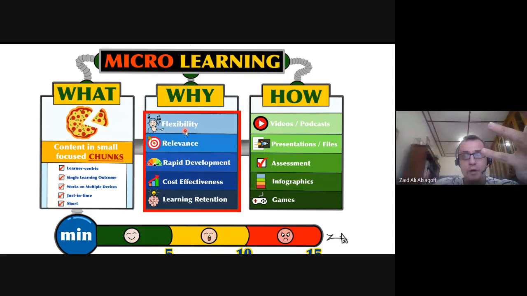Rapid development, it makes it so easy for the teacher now. Instead of designing a full-blown lecture, I just choose one aspect of the lecture and make it into a microlearning unit. I can do it very fast. It's much cheaper to produce because it can be done very fast. And you're not focusing on everything, just on certain aspects.